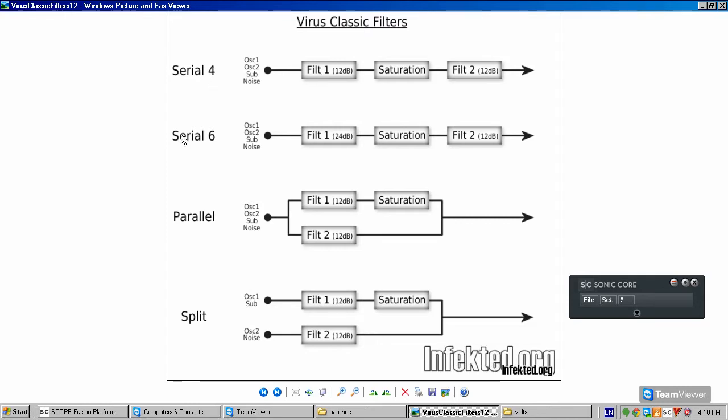If you look at serial 4 and serial 6, basically they are the same, except that filter 1 is on 12 dB here, and here it's on 24 dB. That doesn't matter for us because we're going to be using a poly filter, and I'll show you in a minute. And we're not going to show the split because if you look right here, split is taking parts of the signal. The Virus is taking OSC1 and the sub, and then OSC2 and the noise, and splitting them into filter 1 and filter 2. You can do that, but when I show you how to do serial and parallel, this will be easy for you to do, and I just don't find it so useful.